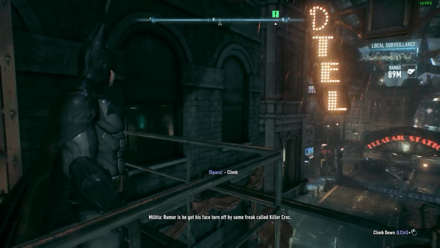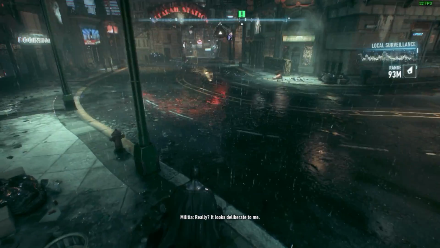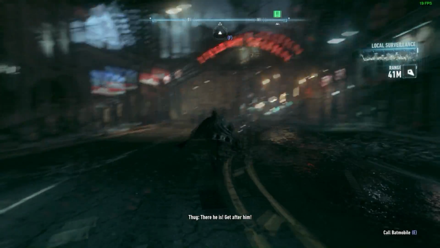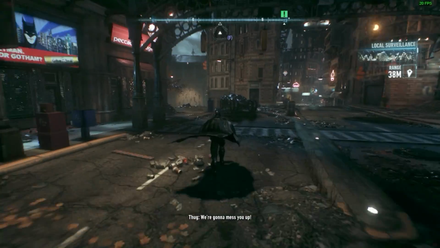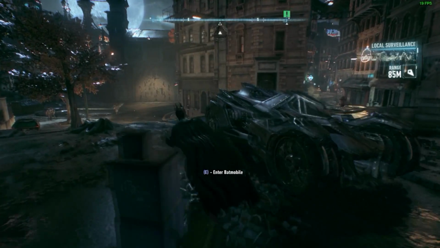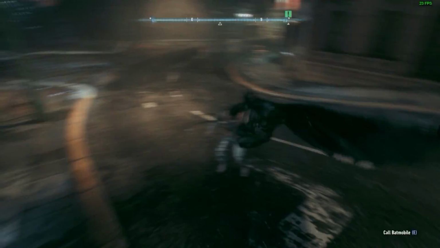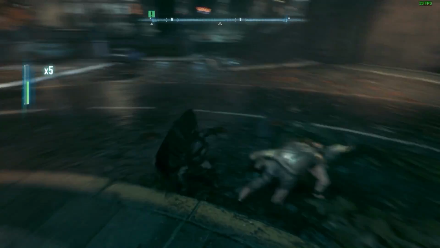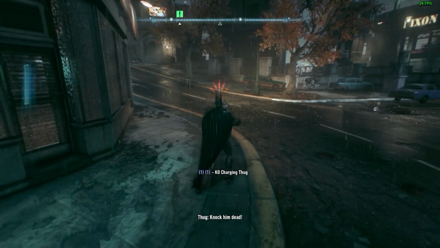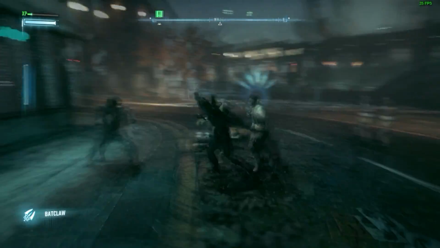Let's see how it will look when I'm flying. 15 is the minimum. So let's try to follow it. As you can see, it's 20 now. It's quite playable. The frame rate will drop when you are in your Batmobile. Let's try to kick some guys here. 23, 24 frame rate. So yeah, it's pretty playable.